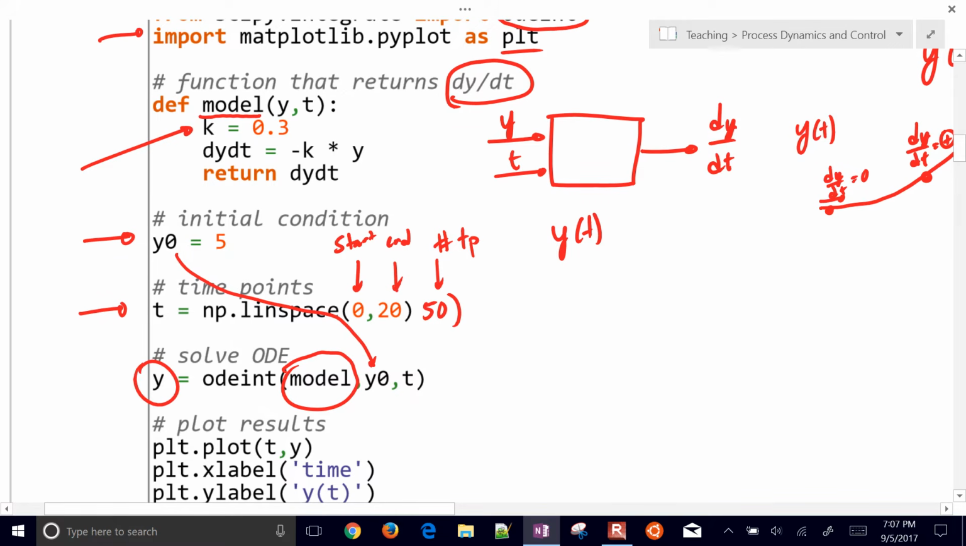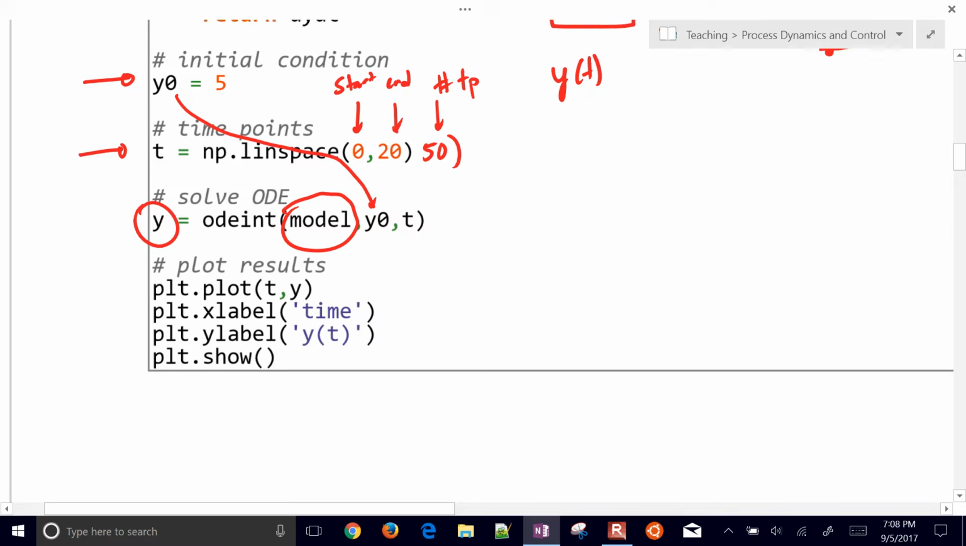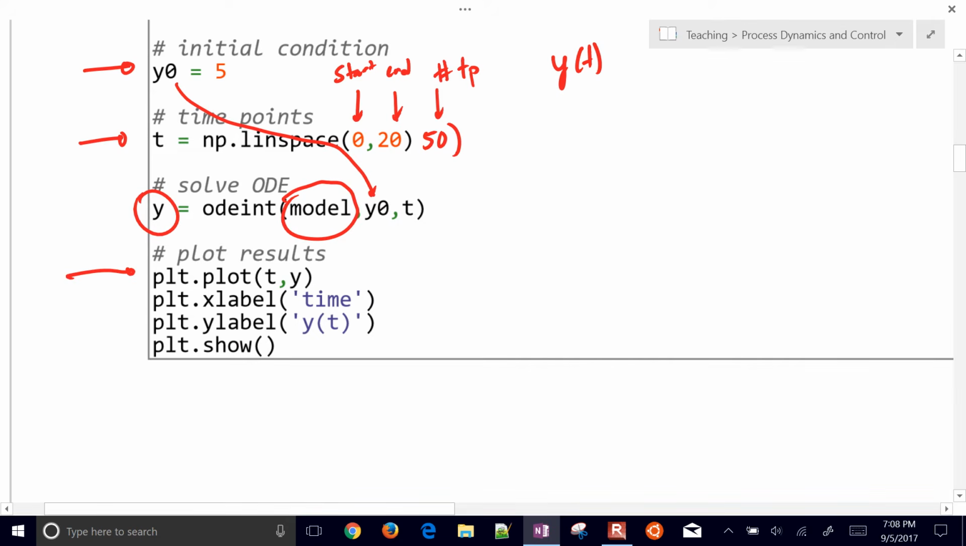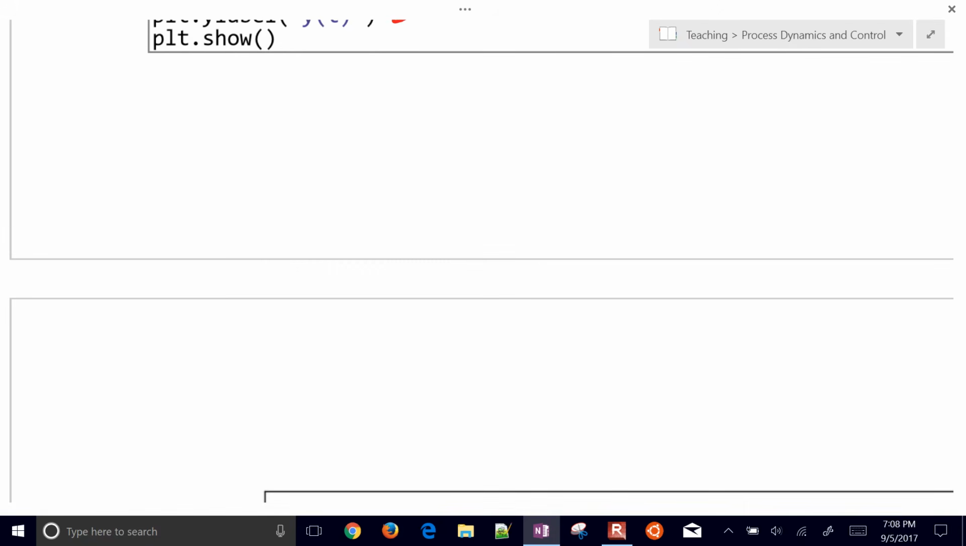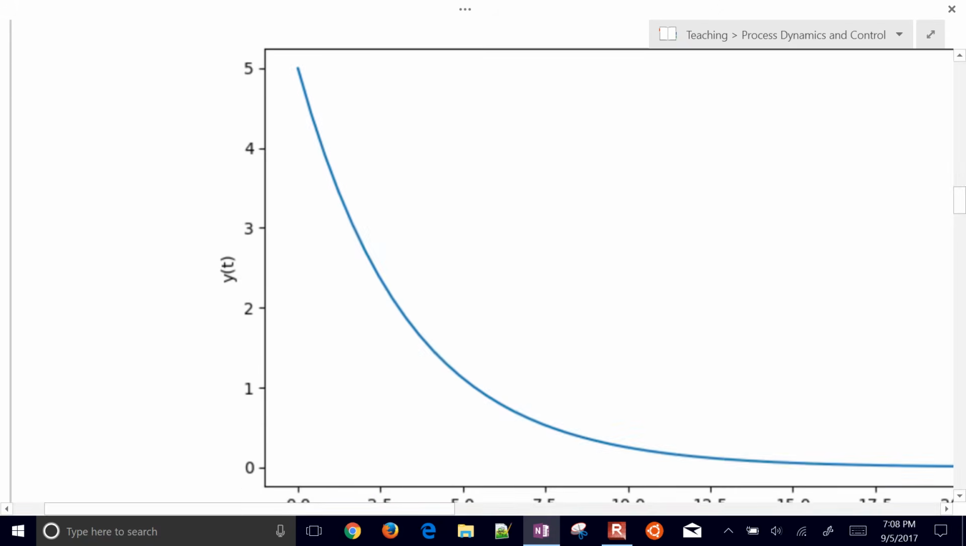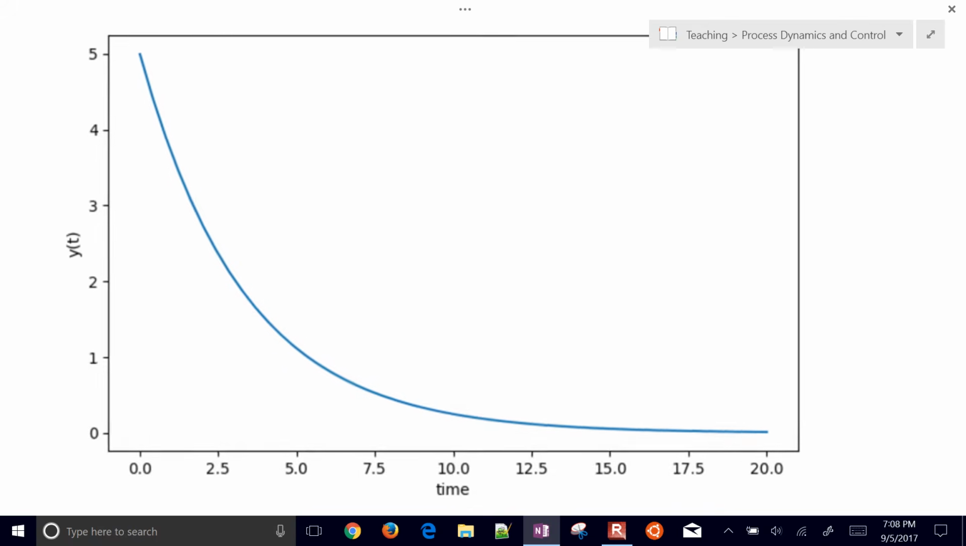Okay, and what's going to be returned is our y value. That's going to be y of t. And then we just simply want to plot it. plt.plot t comma y, where t is our x-axis and y is our y-axis. And then I just put an x label and a y label, and then I show the plot. You don't have to do that if you're using a Jupyter notebook. Okay, and there is our plot right there.